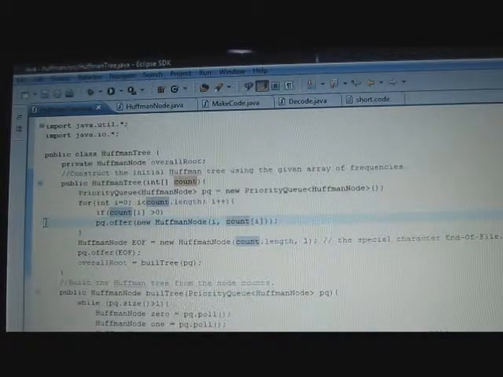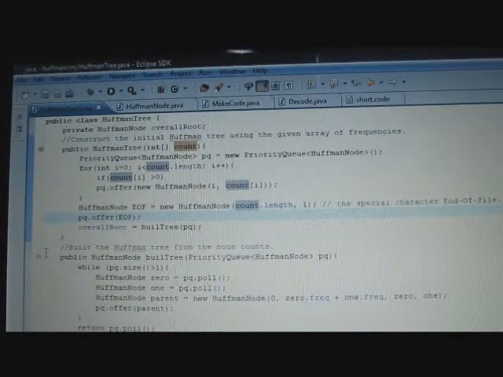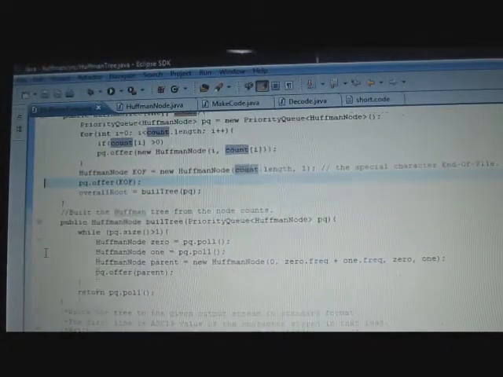Index i is the ASCII value and count i is the frequency. And then add this node to the priority queue. After the for loop, we build a special character called the pseudo-EOF with ASCII value of the length of the given array, and its frequency is 1. And we also put it into the priority queue.